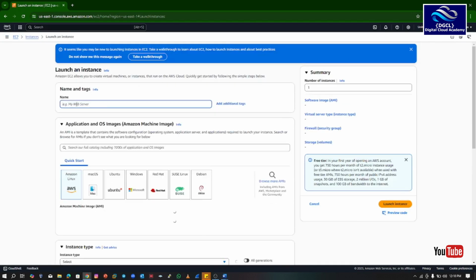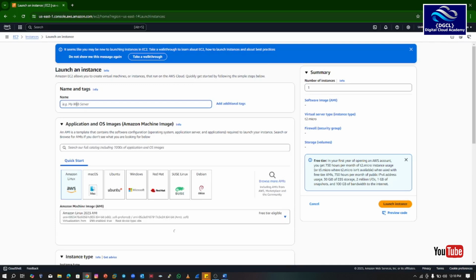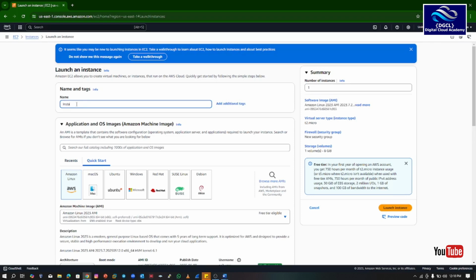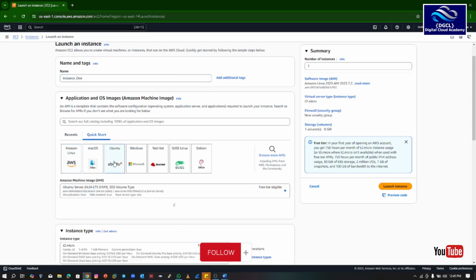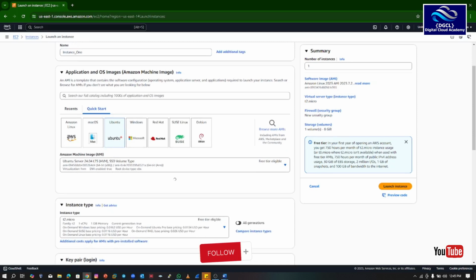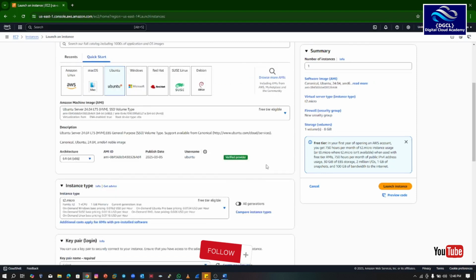In the name field, we input the instance name, so let's use instance_1. Then scroll down to where you see application and OS images, and select Ubuntu. You can select any one here, you can use Amazon Linux, but for this tutorial we'll be using Ubuntu. Ensure the Ubuntu server free tier eligible is selected.